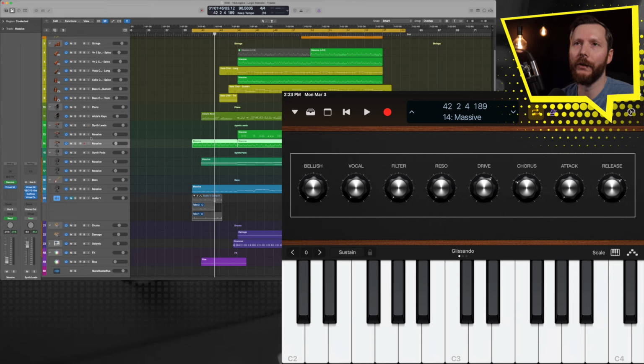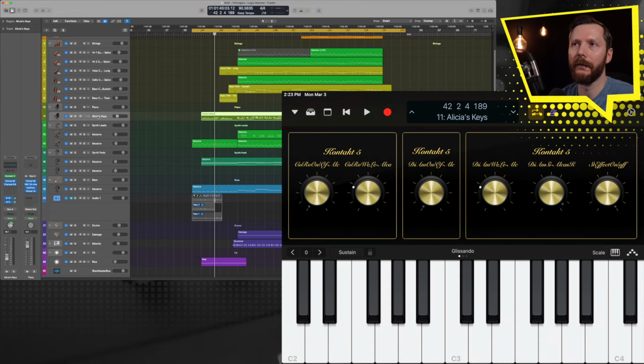And if I change to another track, such as my piano, and it's also velocity sensitive. So if I hit the key lightly and harder, it actually responds to that. So if you're on the road and you don't have your MIDI keyboard with you, well, then you can simply use your iPad and input notes that way.